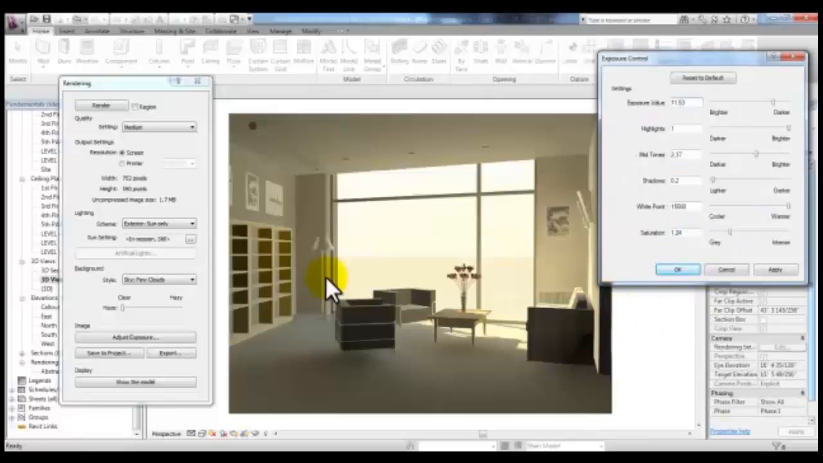But even with the sun only at 10 o'clock, you can pick Adjust Exposure and adjust the settings for the brighter and darker exposure, highlights, midtones, and even the white point, which gives it a little bit warmer look. Each time you change the settings, pick Apply to update the rendering. Saturation will bring out the colors a little bit more.